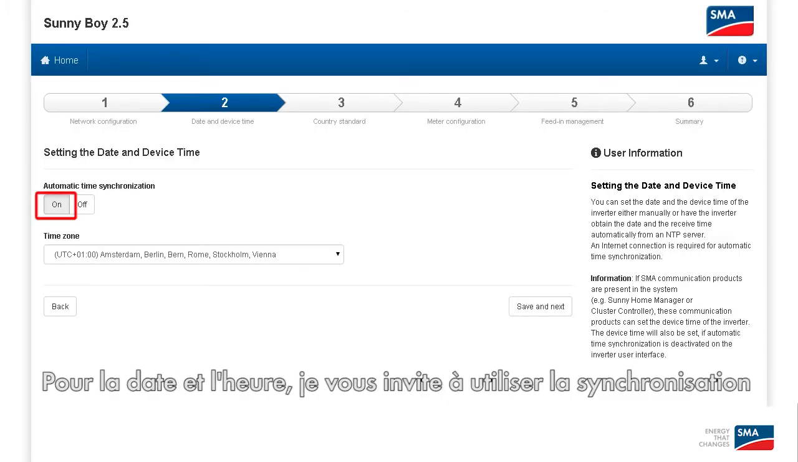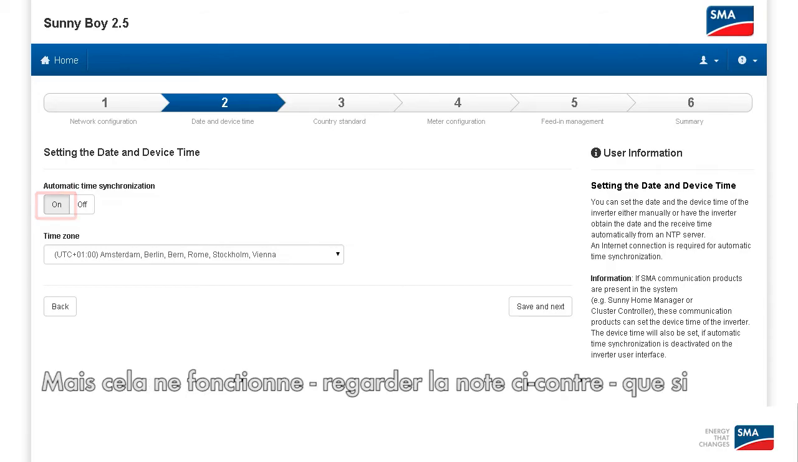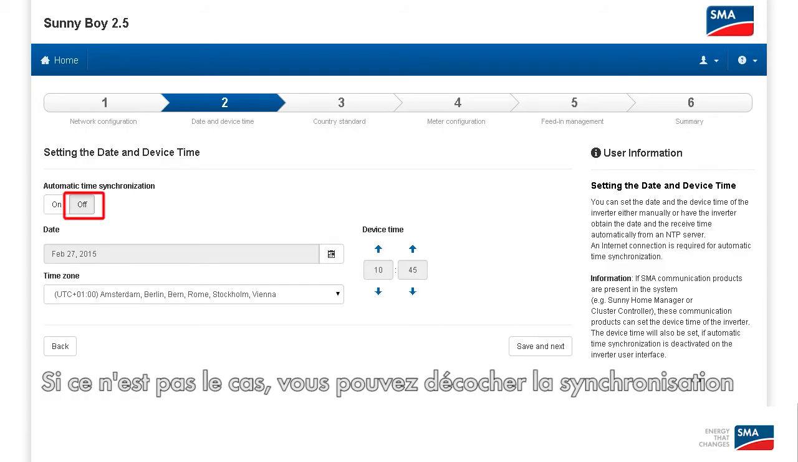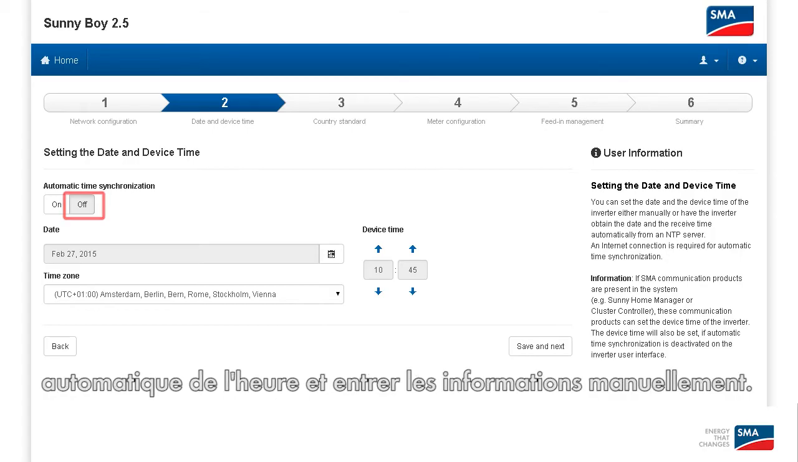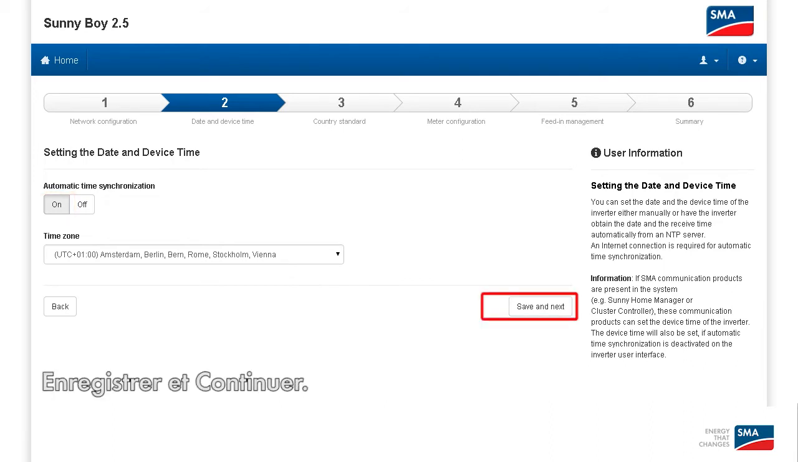For date and time, I would just leave it set to automatic time synchronization. But that only works, see the little note there, if the Sunny Boy 2.5 is connected to the internet. If that's not the case, you can uncheck automatic time synchronization and just enter the information manually. We go to Enter. Now that's done, and click on Save and Continue.